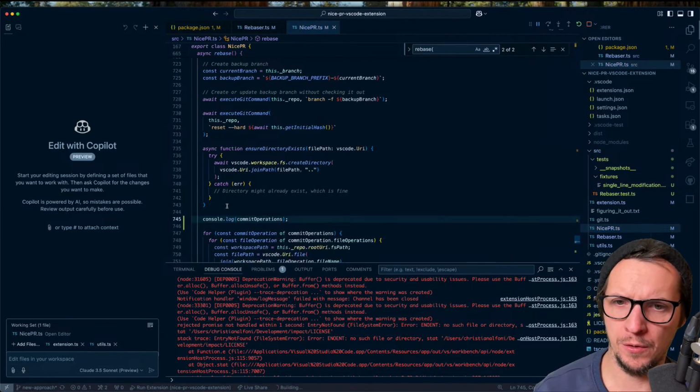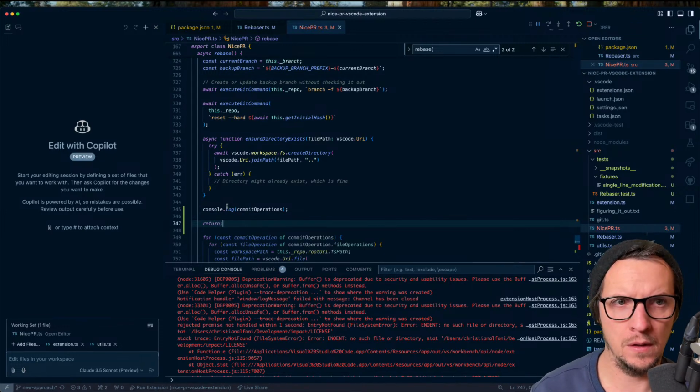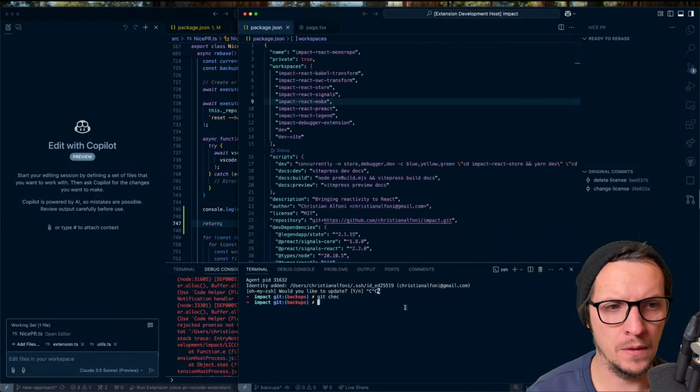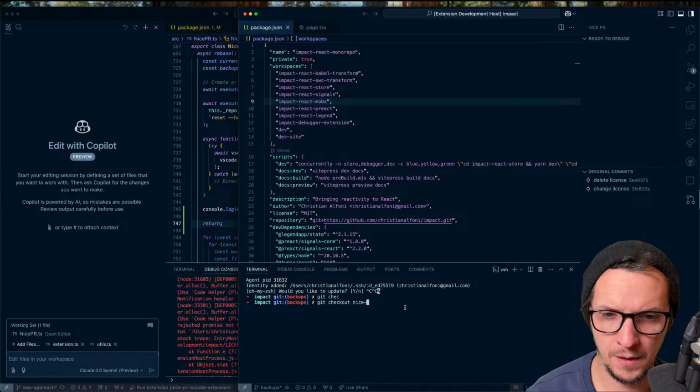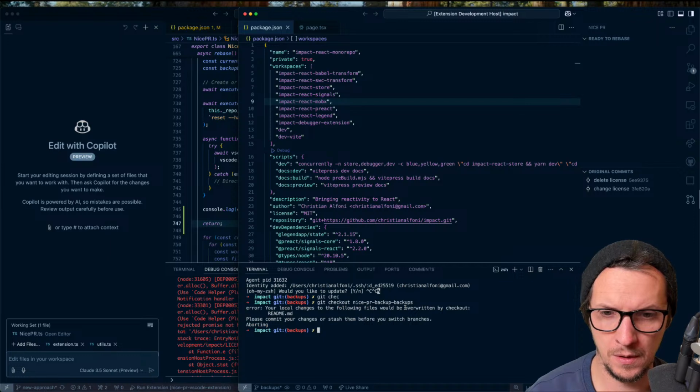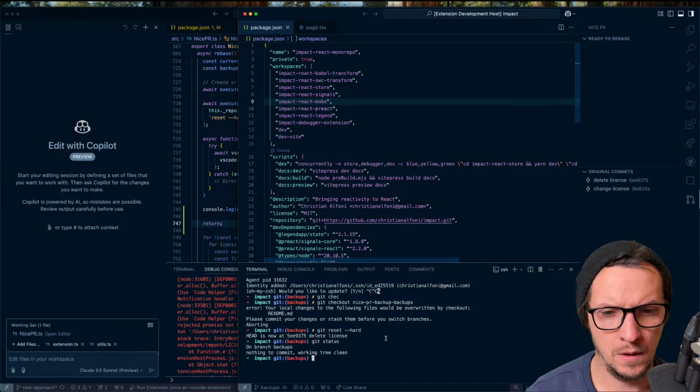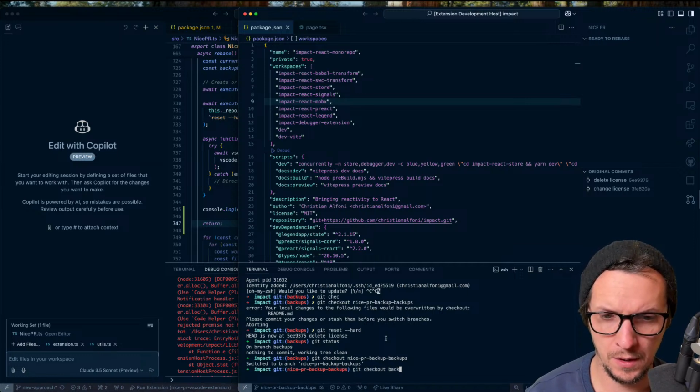Okay, let's just see if the commit operations are correct, so that we have some confidence in that. And do we have an actual nice PR backups? Reset hard. Yeah. Check out backups. Let's see now if I can actually bring back git reset hard origin nice PR backups.